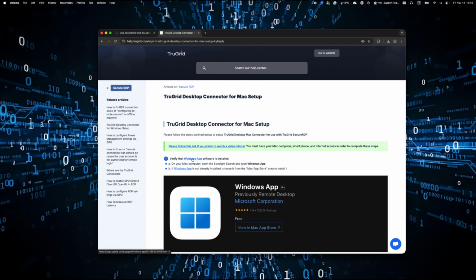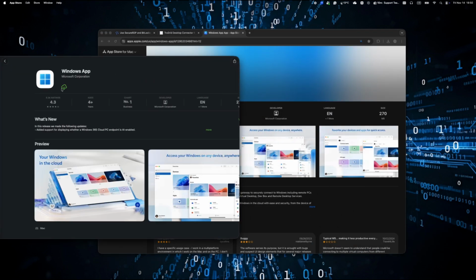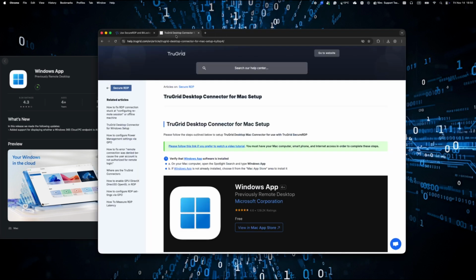Once there, first thing we need to do is to make sure the Windows app is installed. You can do that by clicking the link in the article. Then, in the App Store, download the app if it's not already there.